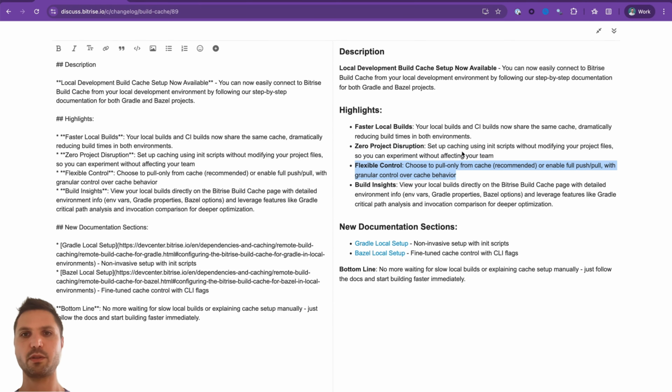It's also possible to control whether you want to push into the remote build cache from your local development environment or pull only from the build cache. By default, the system will set it up so that you will only pull from the build cache, which is the recommended configuration. The reason for this is that it's a standard recommendation in case of both Gradle and Bazel, that in a more dynamic environment, like your development environment, you should not push into a remote build cache, but you should only pull from it.